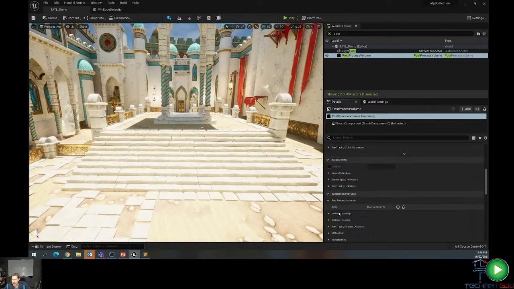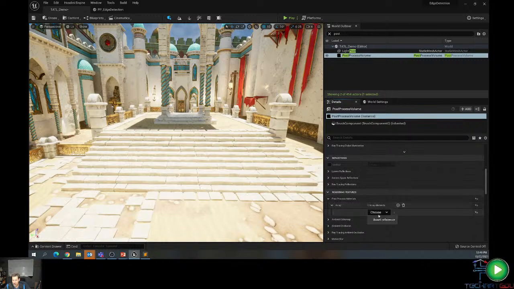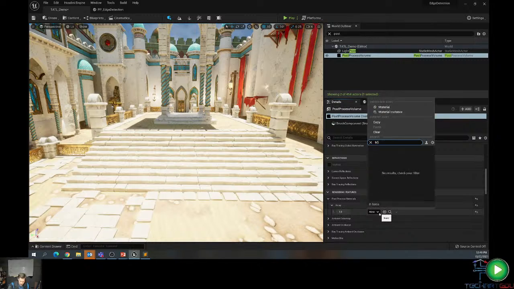Okay, I'm going to add this. There you go. And then I'm going to choose an asset reference. And for this, I'm going to make sure that it is my MI edge detection. There we go.